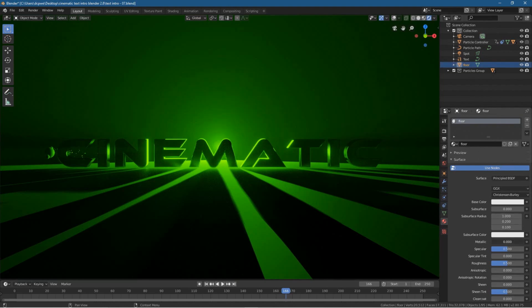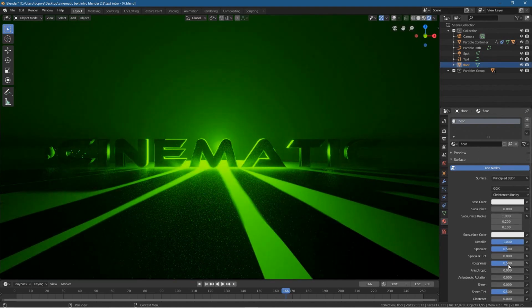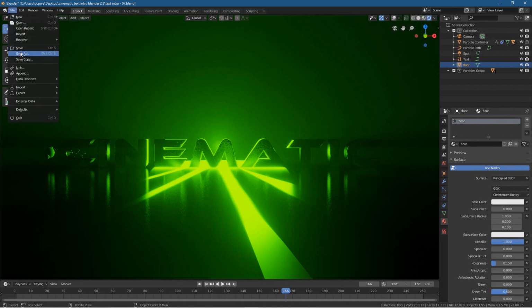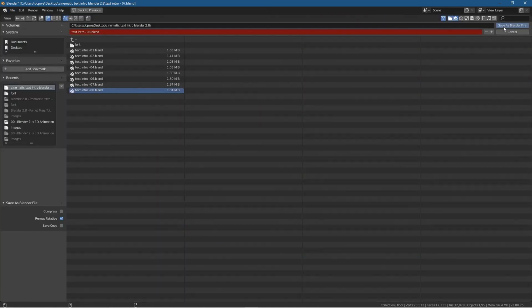We want to set the metallic all the way up to the top and set the roughness to 0.015. That's a bit too low. We want to set it to 0.15. So we set it to 0.15 here and set the specular all the way down. That's going to give us some improvements on our lighting, and now we can get the reflections here on the floor. So really we should save this. Let's go to File, Save As, and we'll save it as version 8.